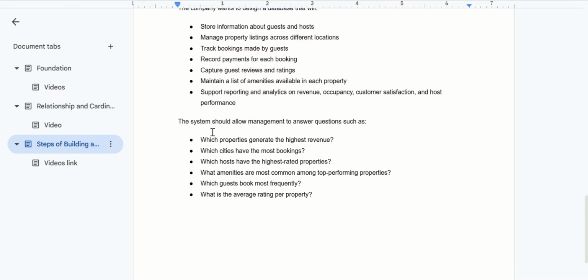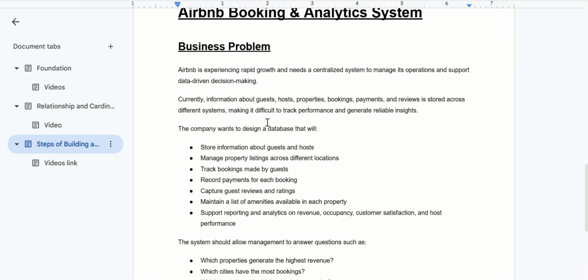The system should allow management to answer questions such as which properties generate the highest revenue, which cities have the most bookings, which hosts have the highest rated properties, which amenities are most common among the top performing properties, which guests book most frequently, and what is the average rating per property. So this is basically the problem statement. You have to understand the problem before you build any data model.